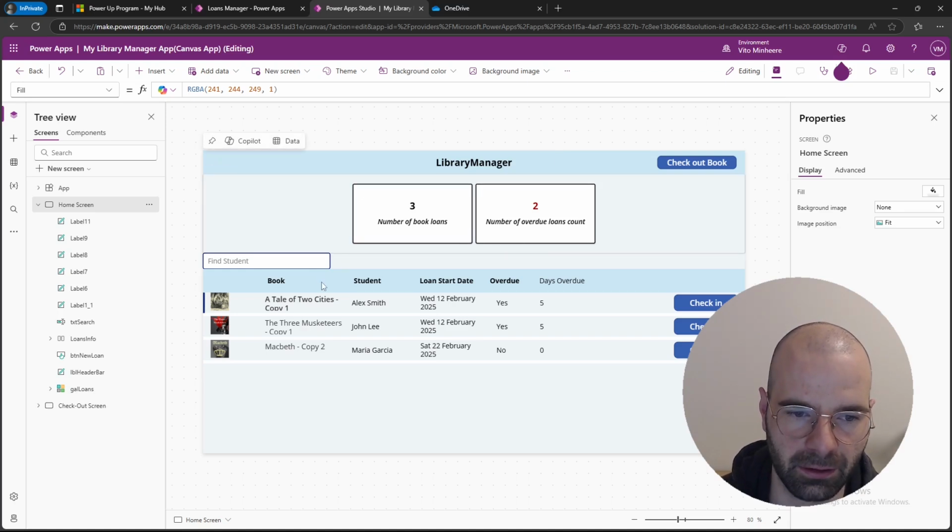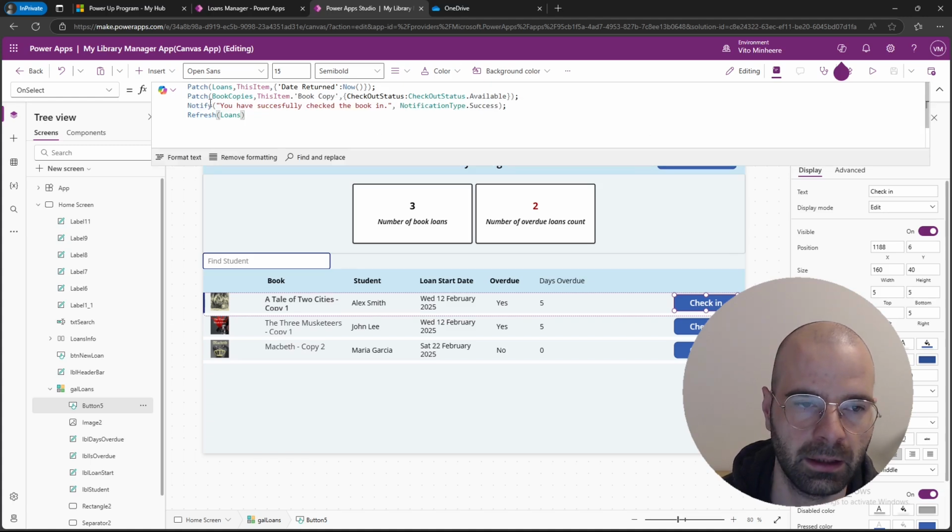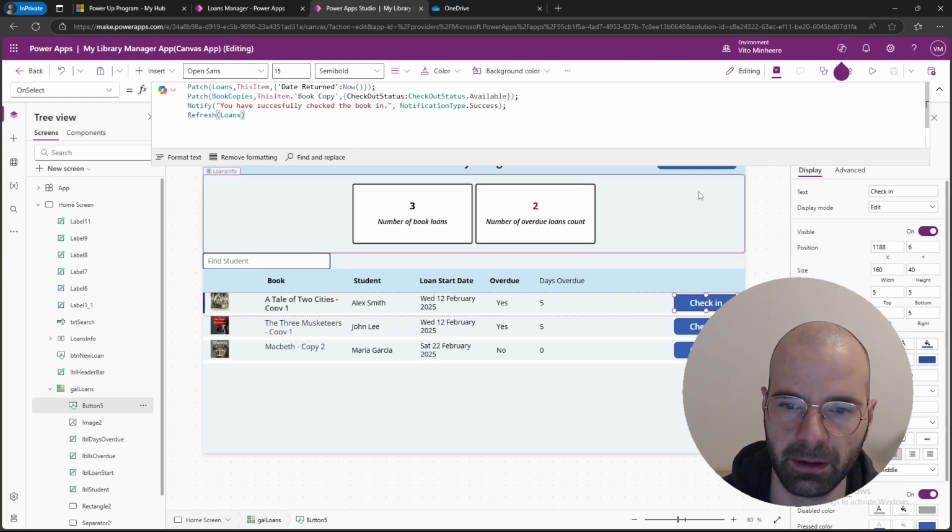So we dragged in all these labels, buttons, and we set some functions. We also had our first look at using PowerFX. So even though it's low code, we still get to write some code. And PowerFX is a language that we can use in Power Platform to interact with all these elements.